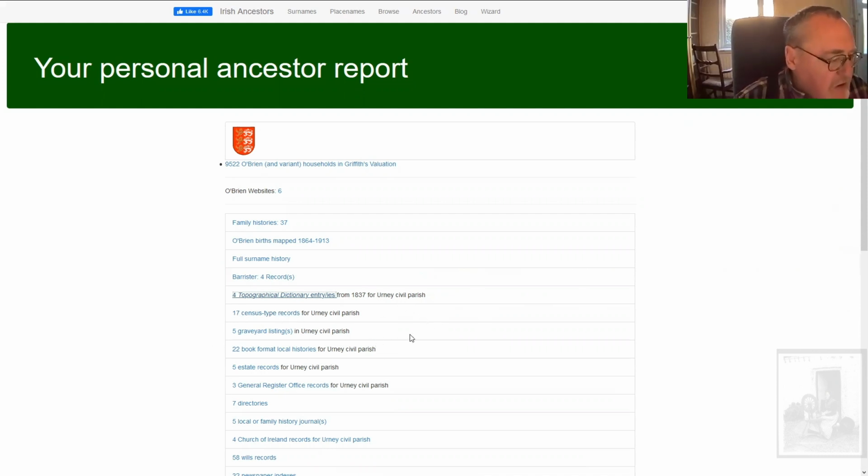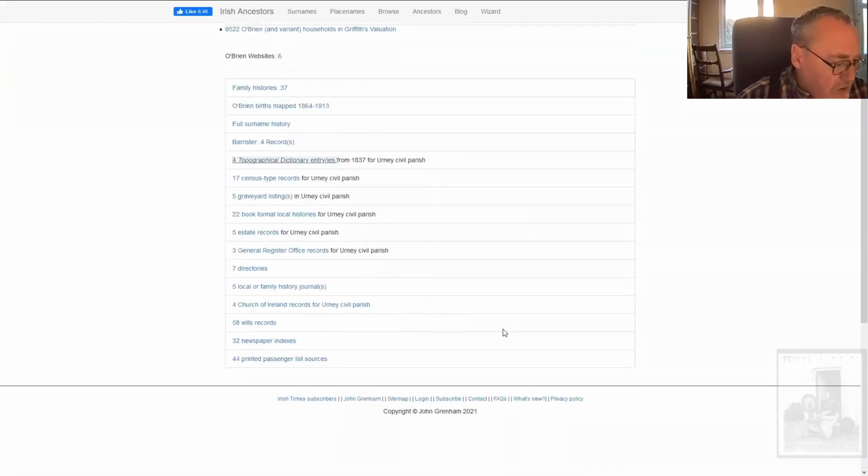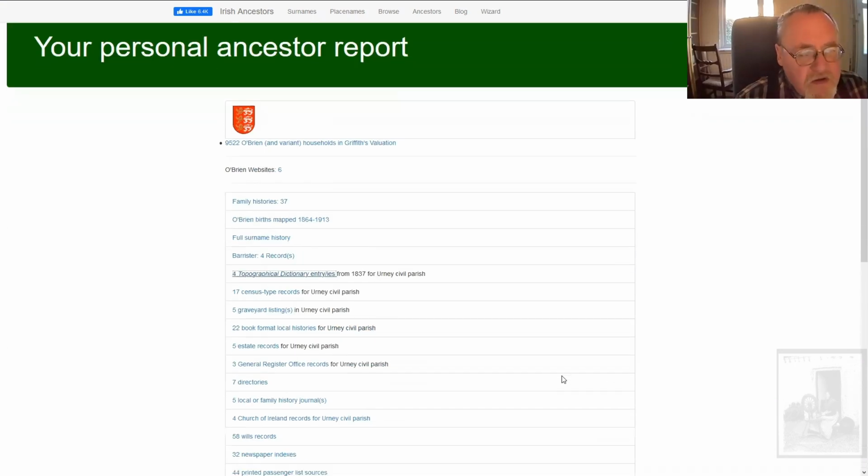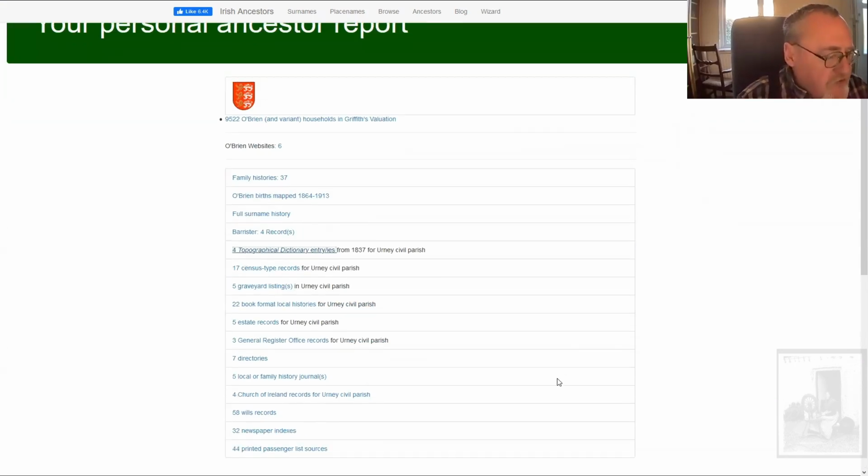You can see already this is much more specific and focused. For book format, local histories, estate records, General Register Office records, directories, Church of Ireland records for Ernie, will records, newspaper indexes, and printed passenger list sources. So you can see the more specific you make the information, in particular, the more specific the place name information, the more detailed the result you get back.